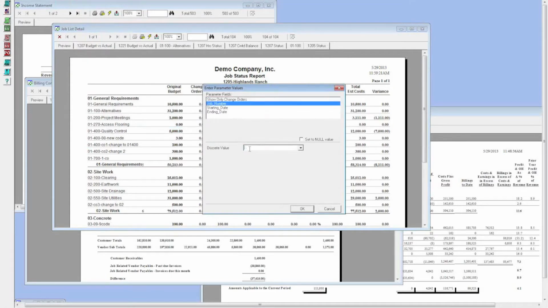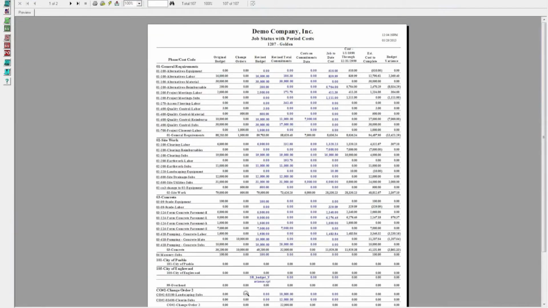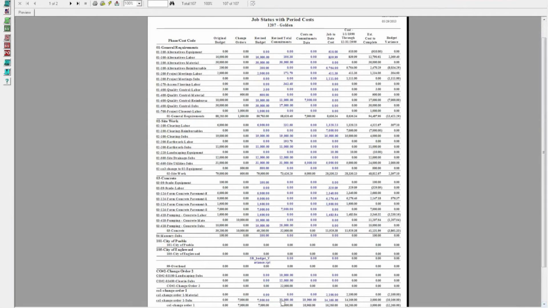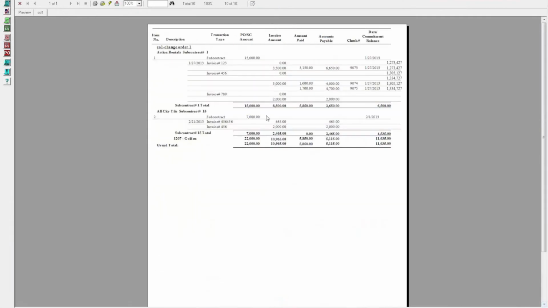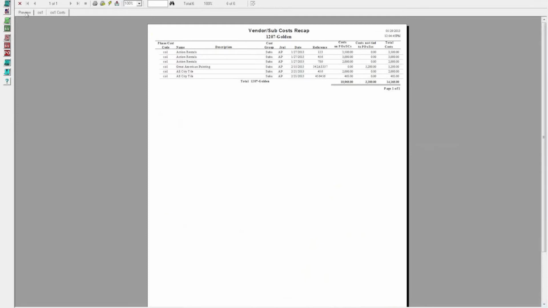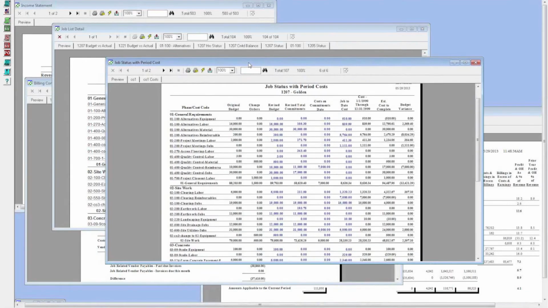So if we come over here and pull up one of the job status reports, you'll see that there are on-demand sub-reports on this report. So here's a status report with on-demand sub-reports. Okay, so if we come down here to this change order, change order number 1, the 22,000, click on it, we get some of the same information we looked at before. So the on-demand sub-reports are nice in that you can quickly see where the number comes from. What's the support behind the number?